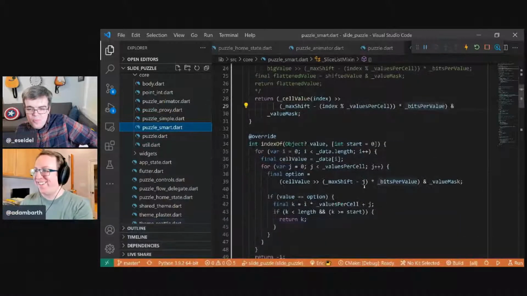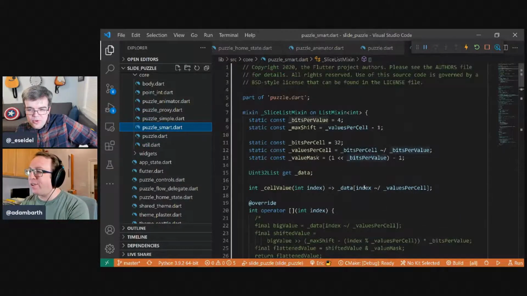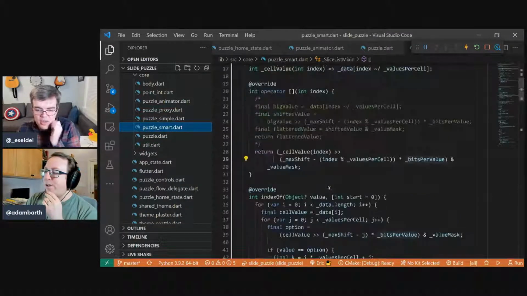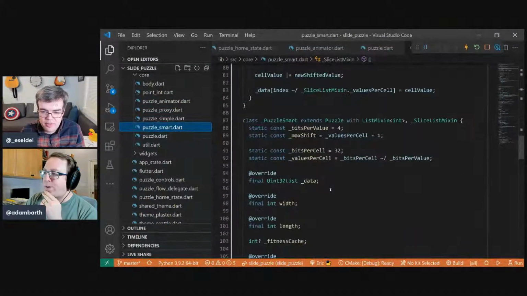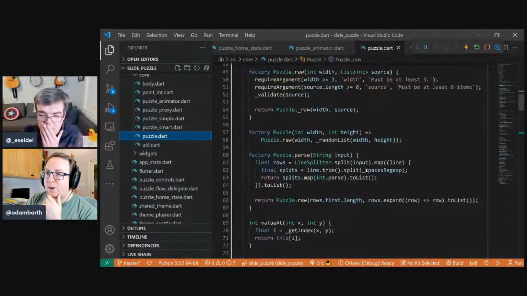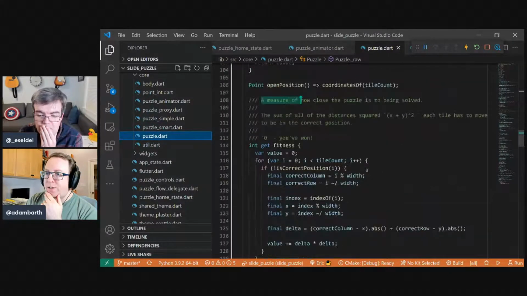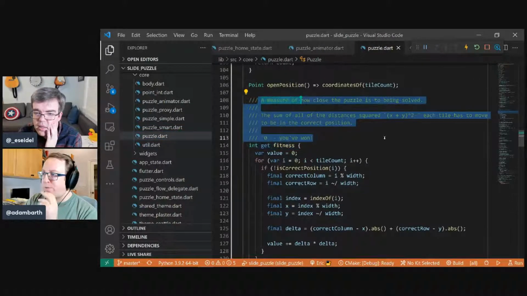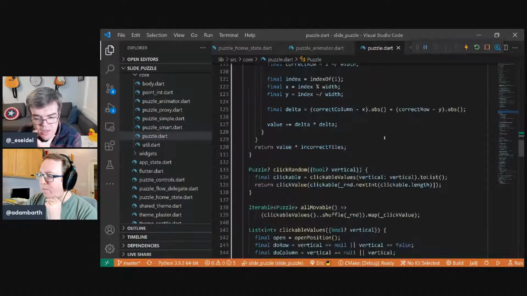Hi, Andrew. There's an interesting thing. There's a fitness function, which says it's a measure of how close the puzzle is to being solved. This is in puzzle.dart. And this is exactly what we're going to need for A star, because A star is going to ask us how far we are from the destination. So fitness is probably exactly what we want for that. And right below that is click random.